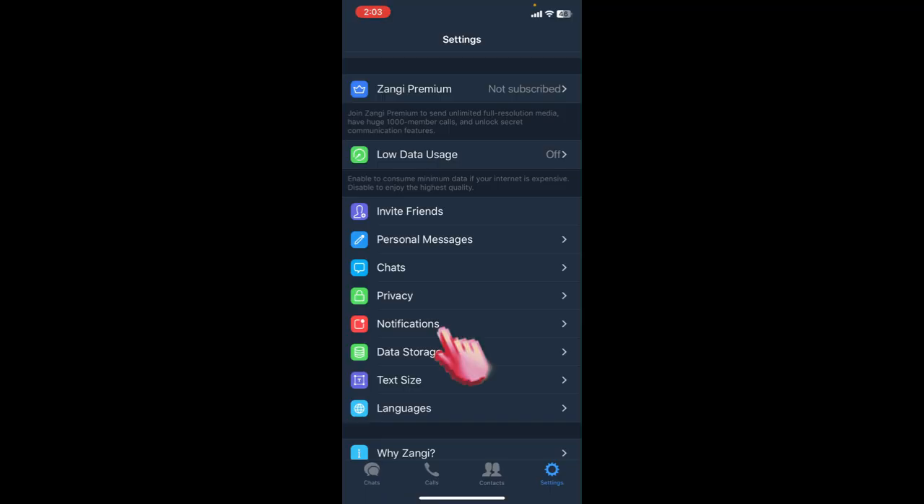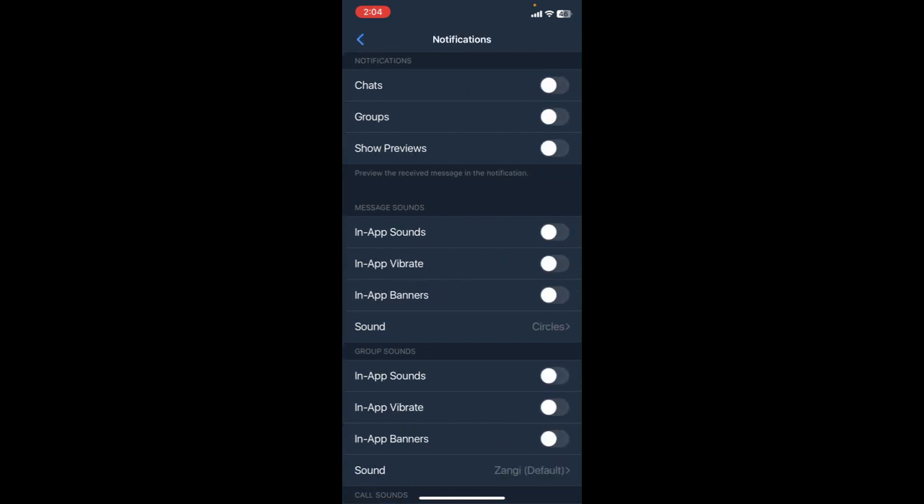Once you get logged in, now click on notifications. Now toggle all the options. And that's it, guys. That's how we're gonna turn on notification on Zangi application.